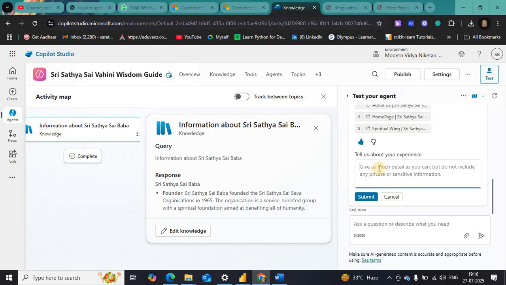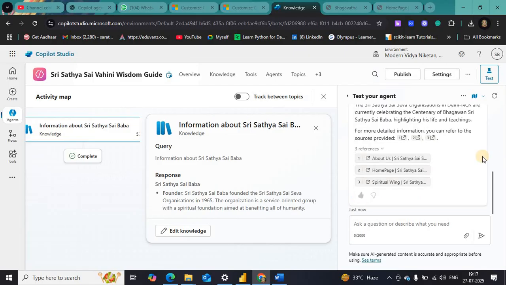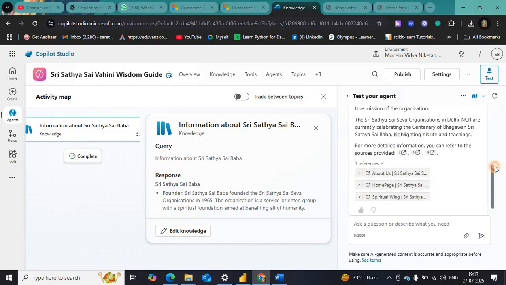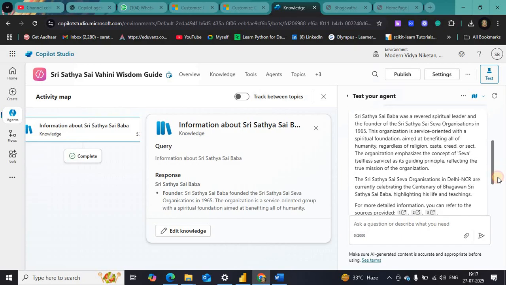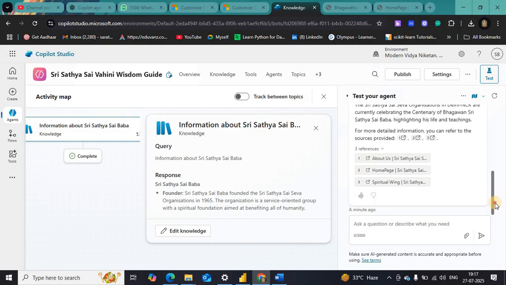I like it. Okay, and I give my feedback that it's looking nice. Once you submit any feedback, like I am just testing the agent. I have trained my agent with the website, but I am testing now. Once you test and click the like button, that the response is good, my agent will understand this. Accordingly, in real time, when some user asks any question to this agent, Sri Sathya Sai Vahini Wisdom Guide, it will give this type of answer.